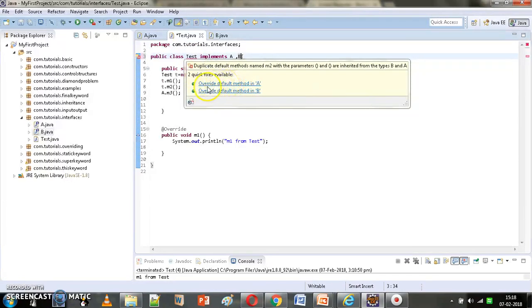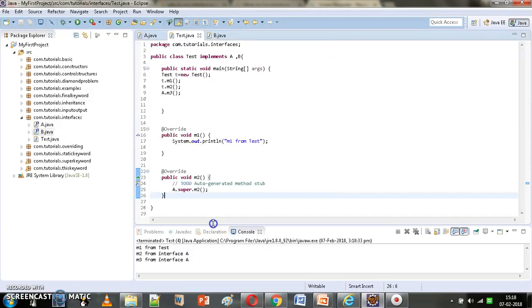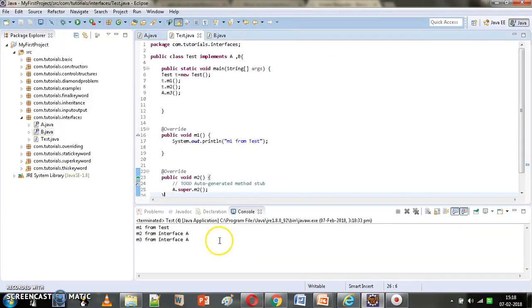So either we can select this option, that is to override the default method in A, or to override the default method in B. Let's suppose we select this. Now here this M2 has been overridden in the class test, and from here this is the call to the M2 method from interface A using the super keyword. Okay, so now if we run this code, we will get the method M2 called from interface A.